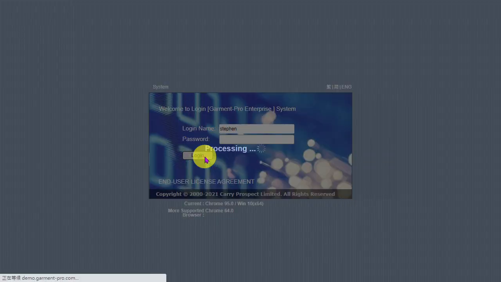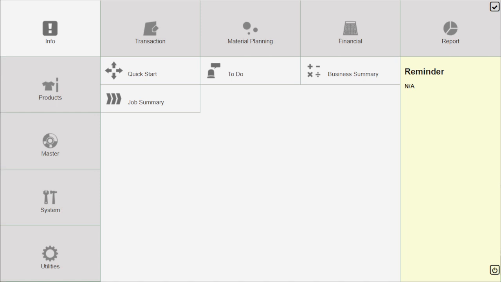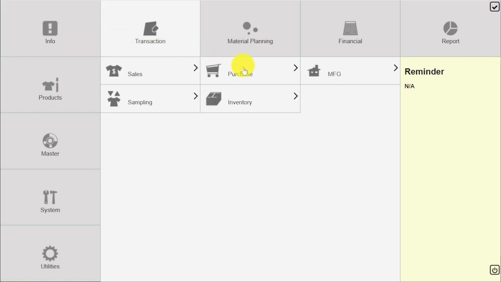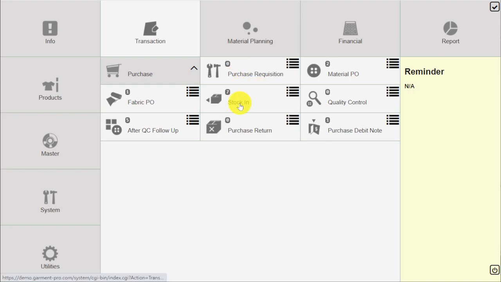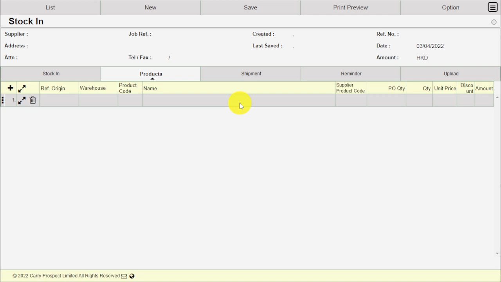Okay, let's start. Sign in to the system, and then click the top right menu icon to open the menu page. On the top of the menu, click the block named Transactions. You will find the Purchase block. Click it, then click the Goods Receive Order to go to the order interface.